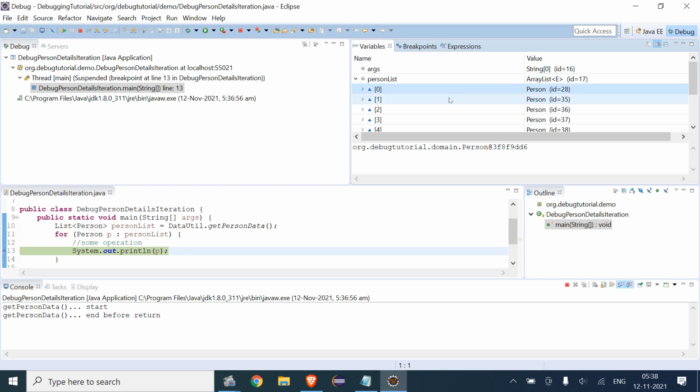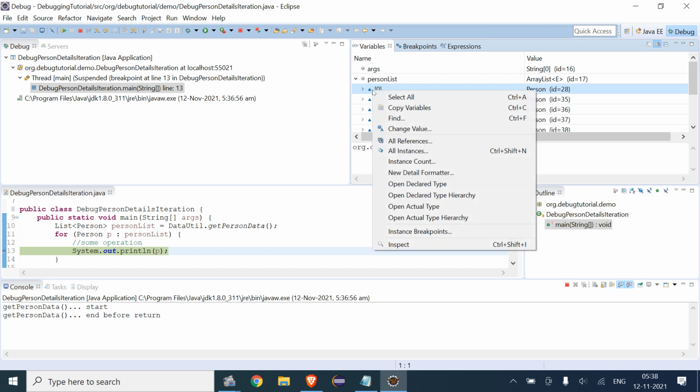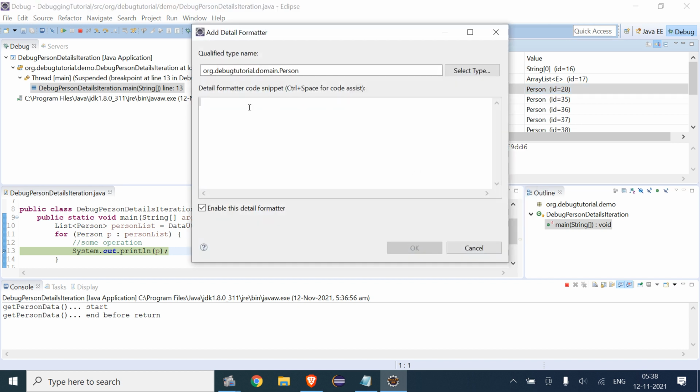And what if we select this one? Everyone has a unique ID. In order to enable the detail formatter, we just have to right click and select new detail formatter. If we select that, it asks for the detail formatter code. Here we just have to give the specific code for which we want to know the details from the formatter. So let's see an example.